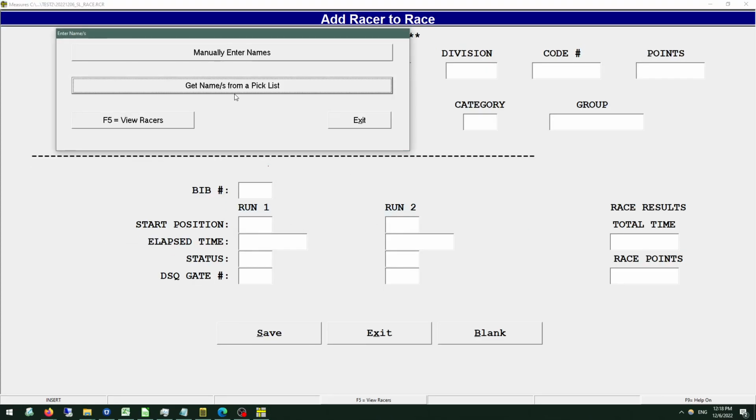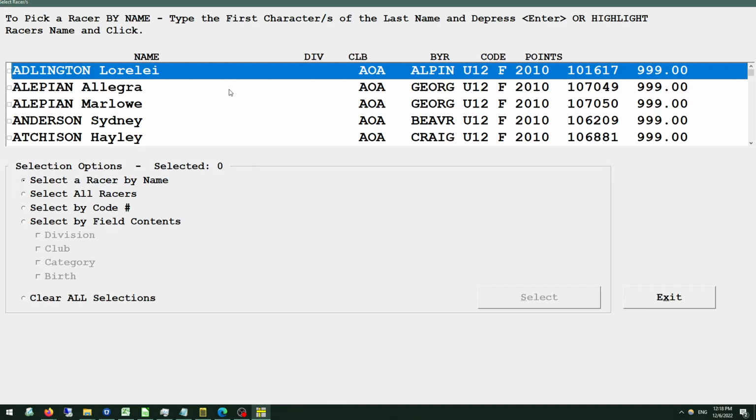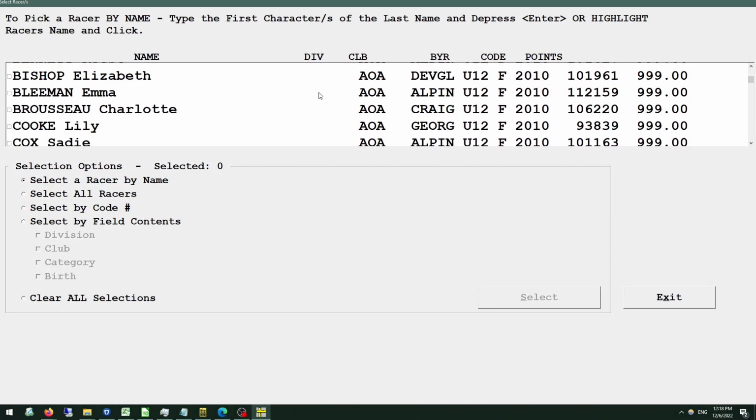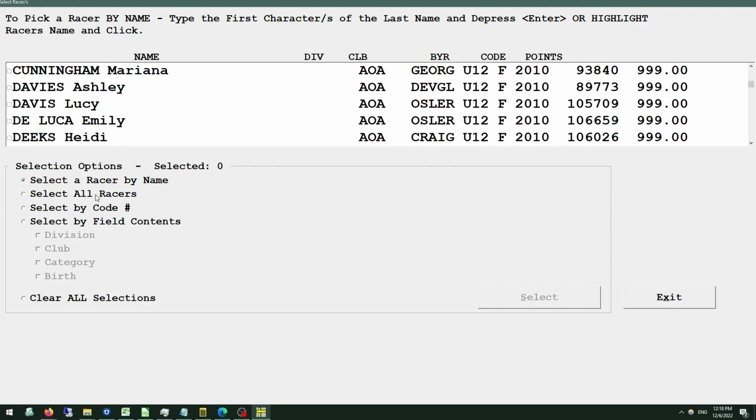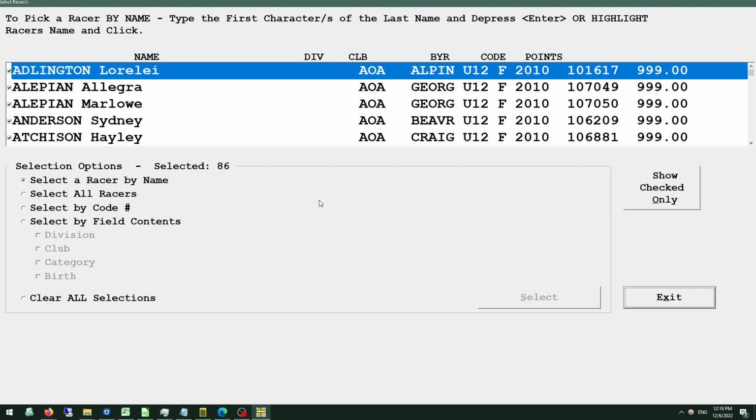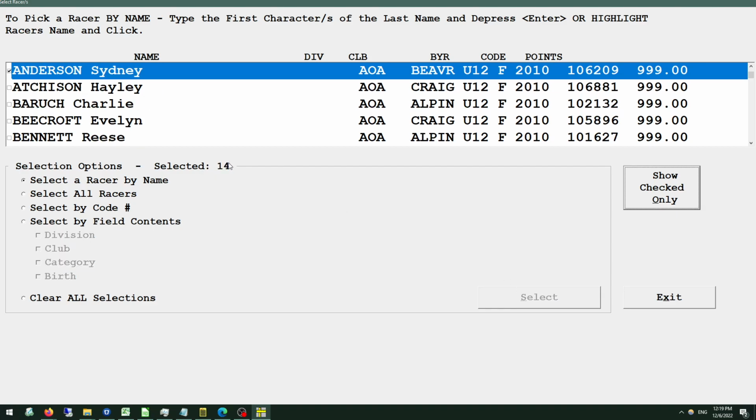So now I say get names from pick list, and we have a list of all of the racers that were in that point list. So I have a bunch of ways to do selections. So I can say select all, I can say select, that gives me everyone, or I could say I only want club beaver. I can say select, and that gives me 14 racers.